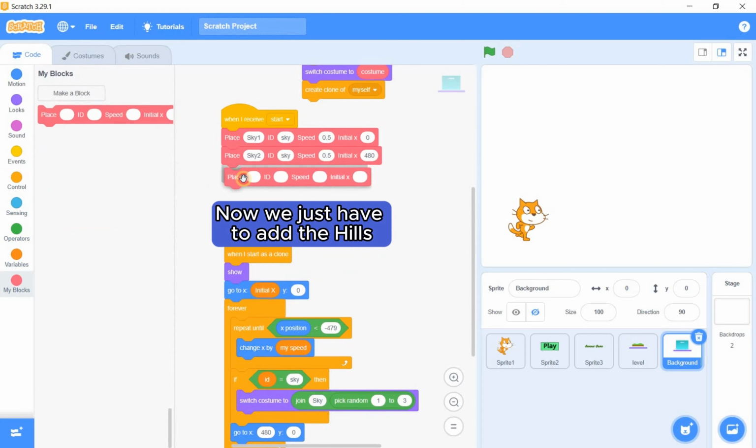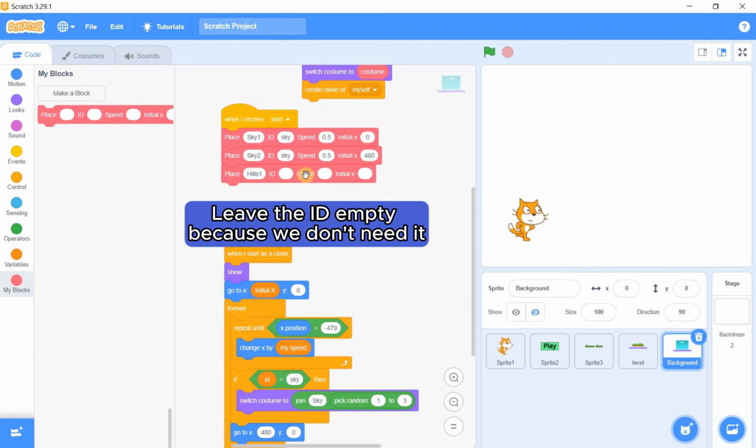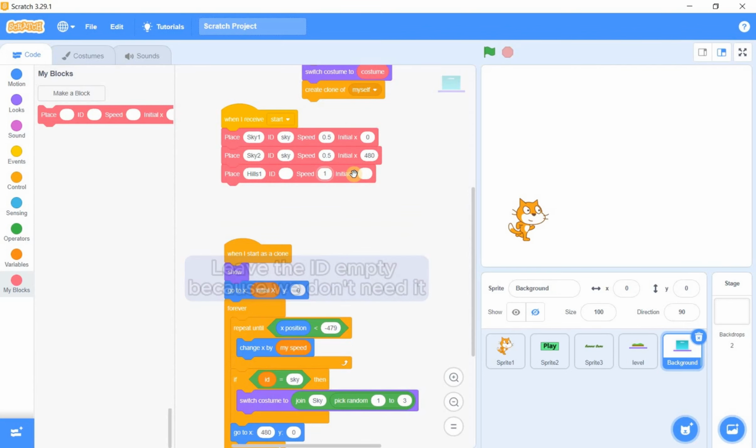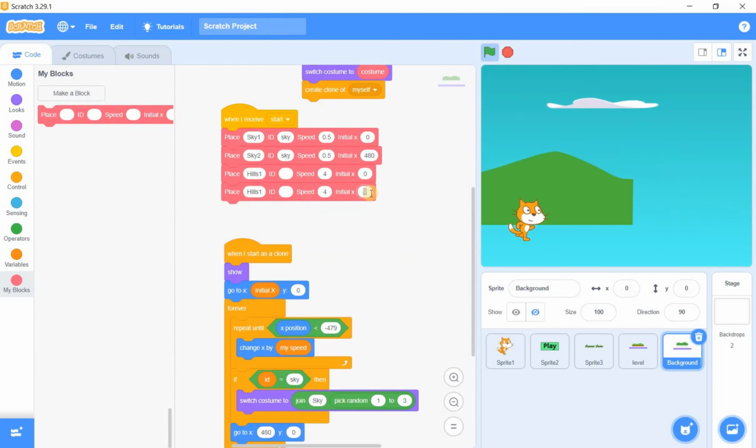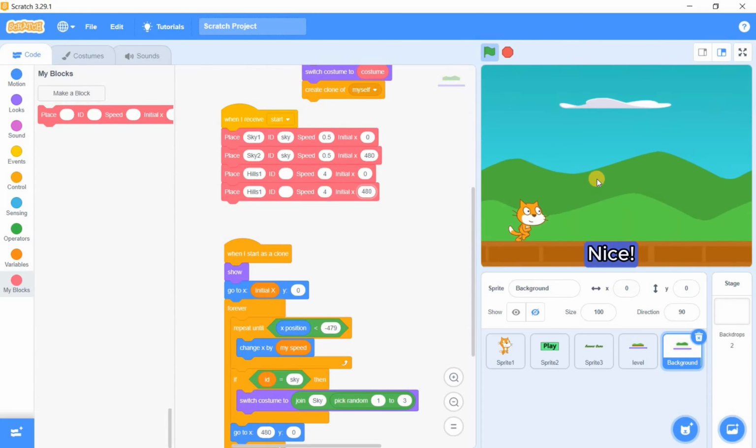Now we just have to add the hills. Leave the ID empty because we don't need it. Like the sky, make another clone starting at X for 180. Nice.